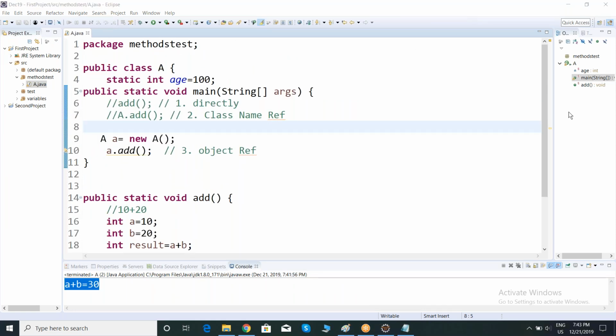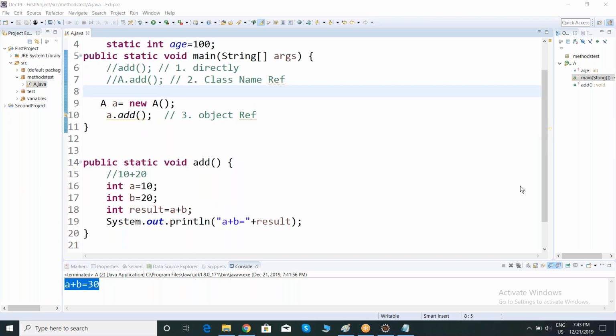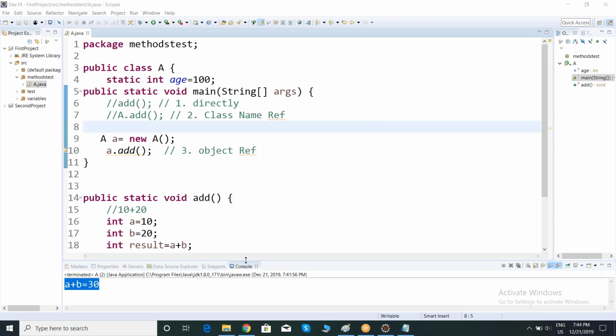Please let me know if you have any doubts. Any doubts, ma'am? Any doubts? Give me in chat. As of now, any doubts about accessing methods or variables?